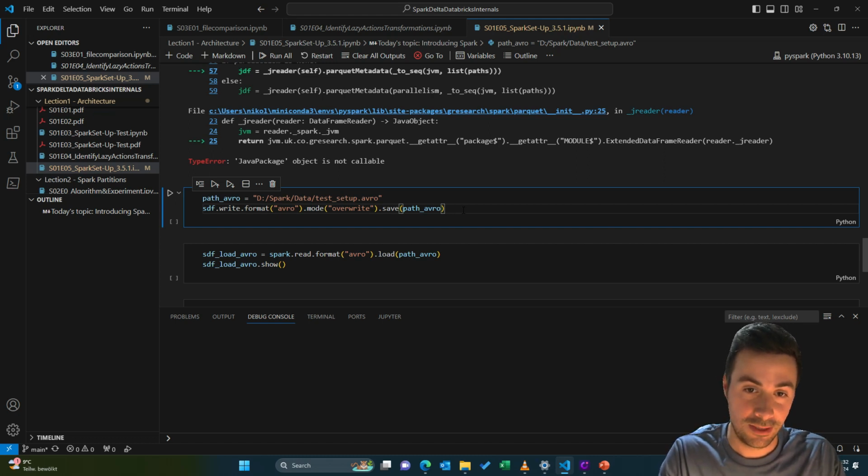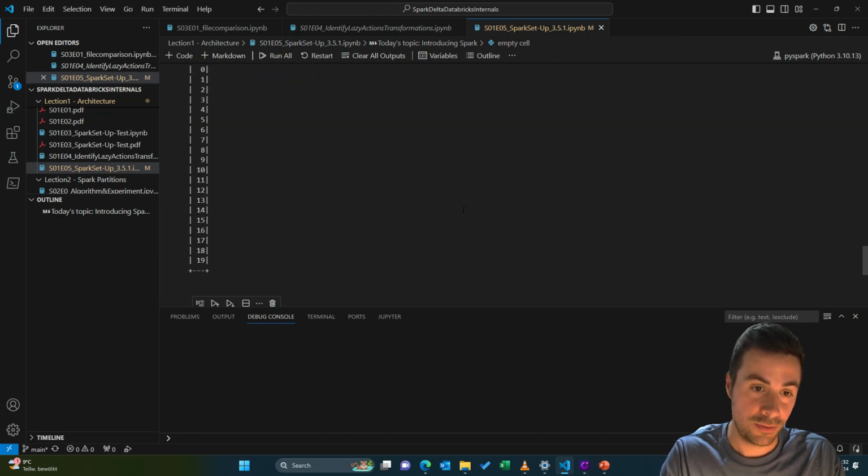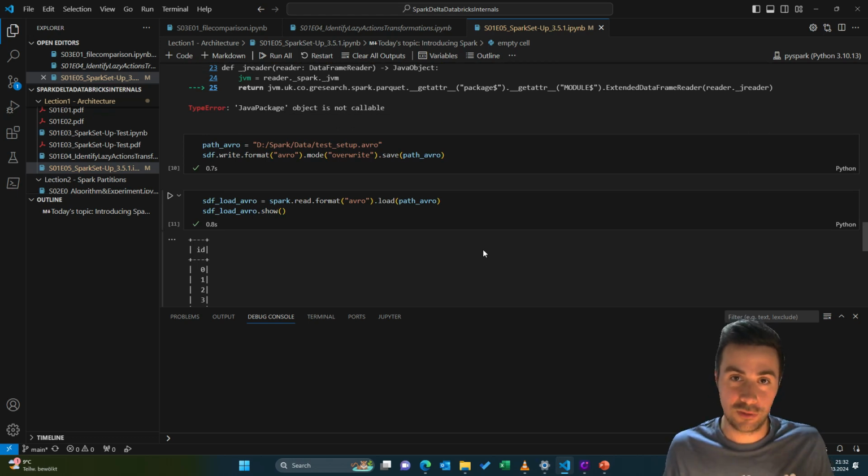And then last but not least, let's also see that the Avro saving and reading is working. And with that, we updated now Spark to the latest version, 3.5.1. And it's, let's say, 95% working, with respect to this one package.